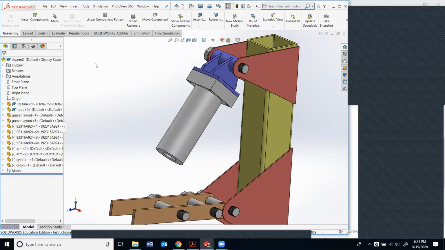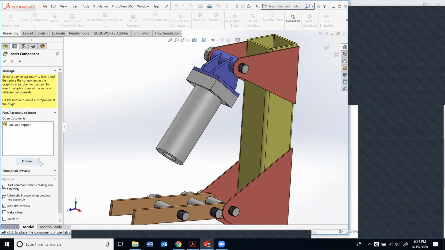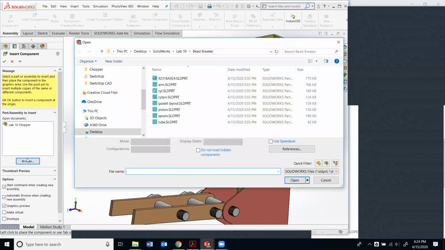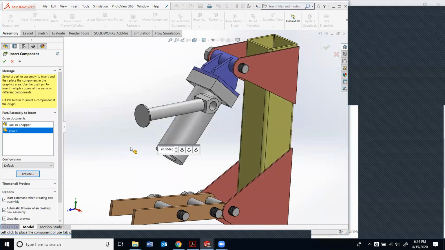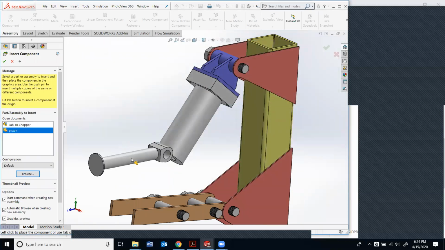All right, let's bring in the next component, insert components, browse. We want the piston. Kind of put this down here at the end of the cylinder.